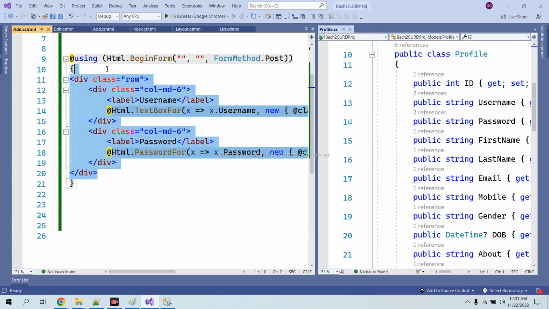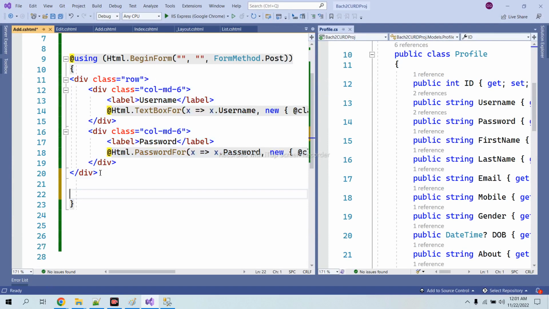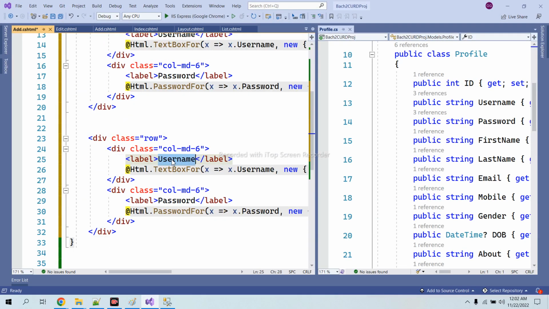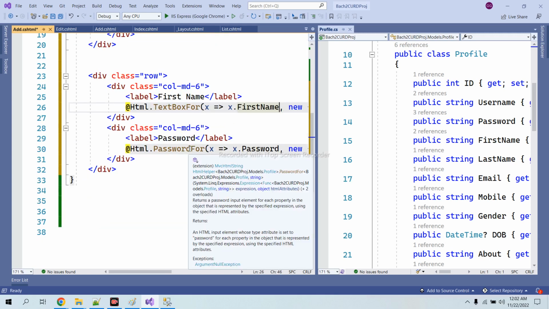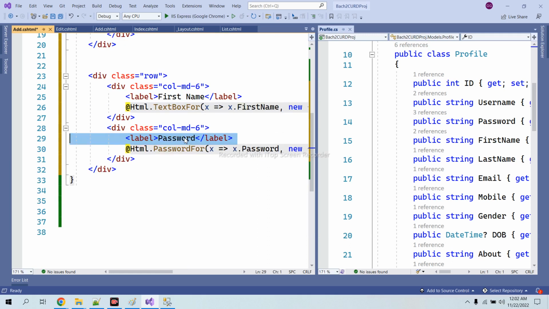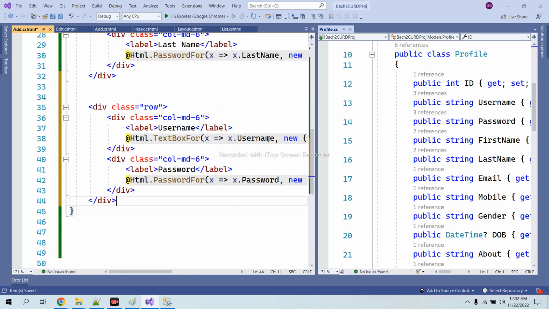We can do the copy paste of the same thing, like first name, last name, email, phone number.